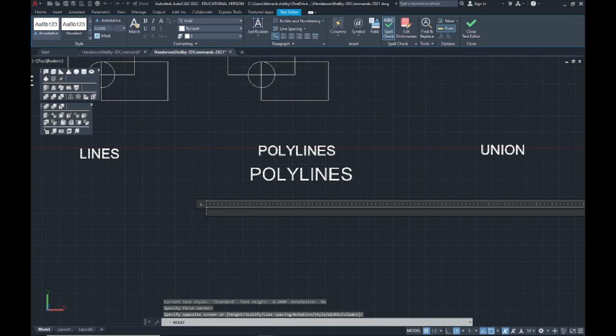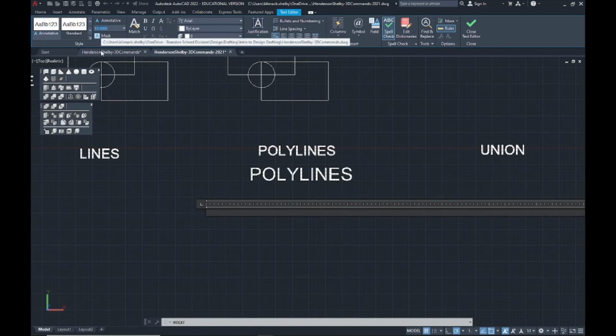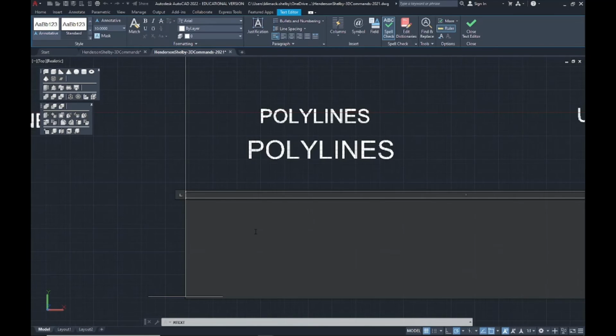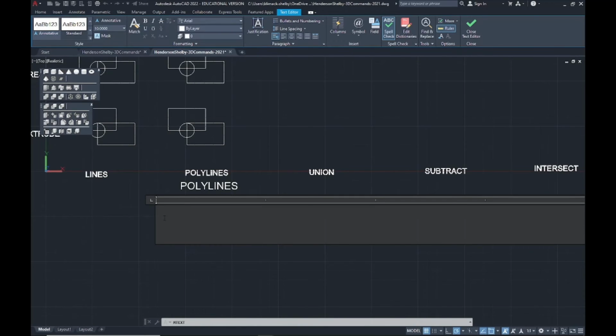This time I'm going to change the size of my text before I start writing, so I'm just up at the top here on the ribbon. I'm going to type in 10. Hit enter. There we go. And now you can see my text box has been modified for that larger size of text here.